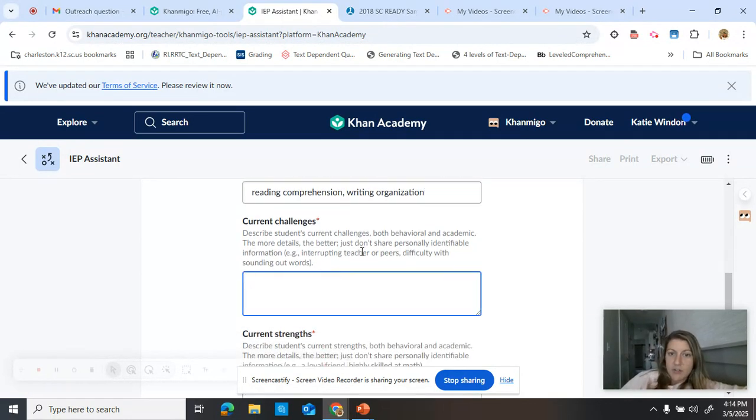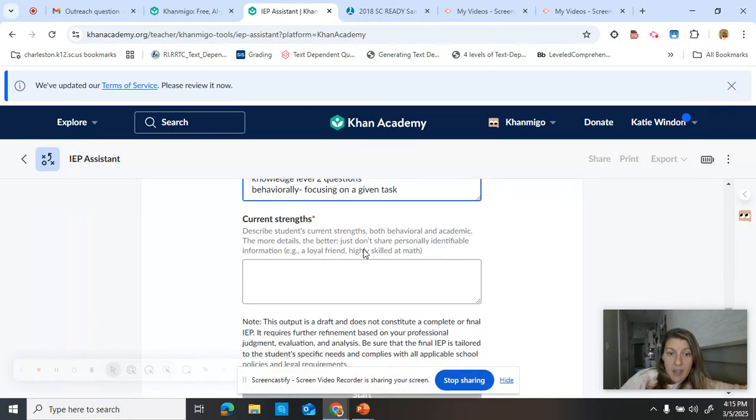Okay, then we have current challenges. What are some current challenges? So we could go two ways. We could go either behaviorally, or academically, or we could go both. So let's say academically would be focus. No, let's say reading fluently, comprehending, depth of knowledge, level two questions. And then behaviorally, focusing on a given task.